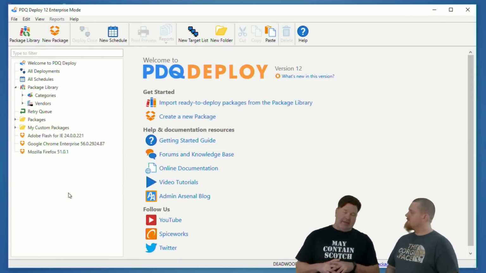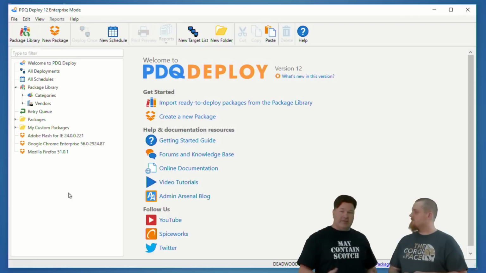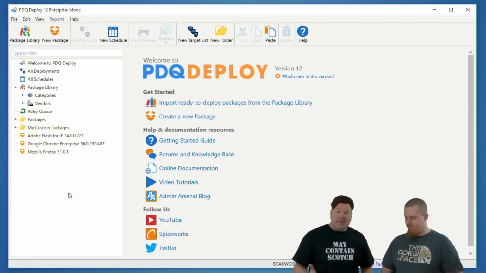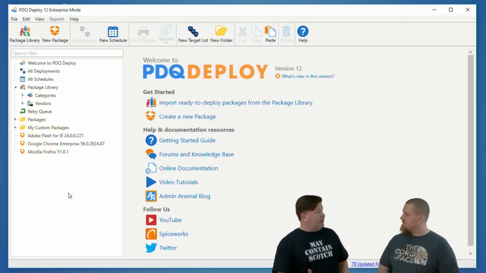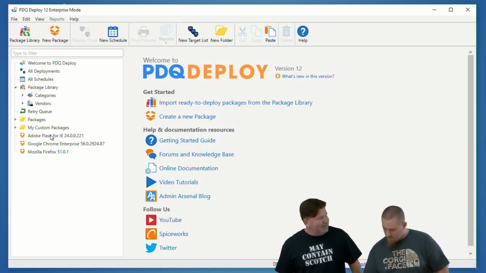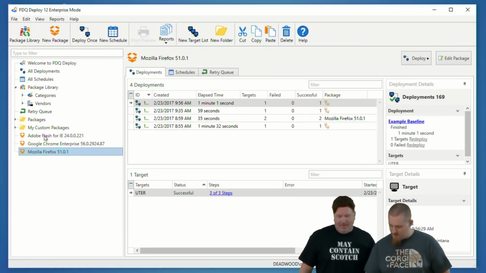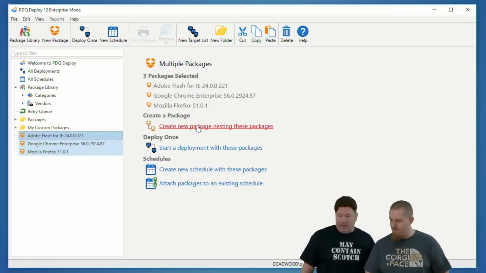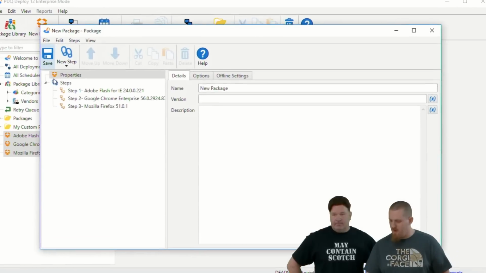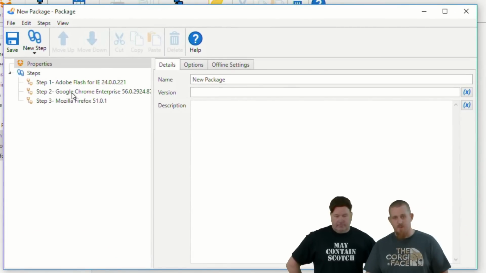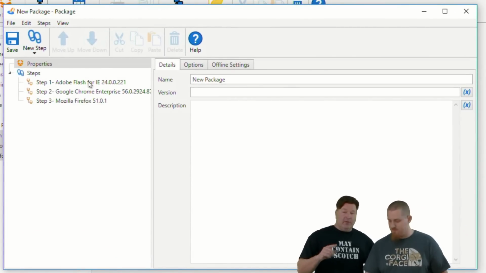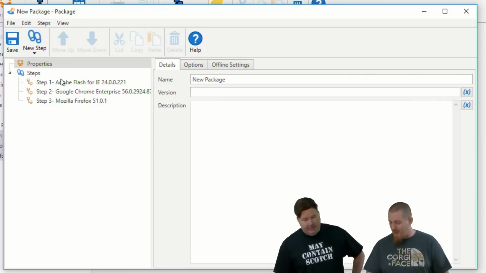Probably the easiest and most effective way for doing your images is a nested package. Basically what we're going to do is select the packages we want to include, and then go over here and create a nesting of these packages. Really simple, really easy. At this point, it grabs each one of those packages that we have selected, in the order you select them. You can move them up and down.